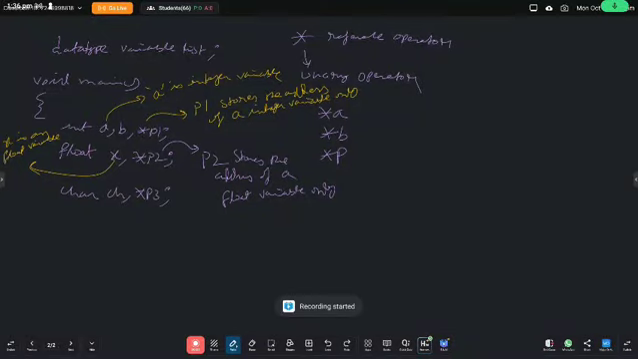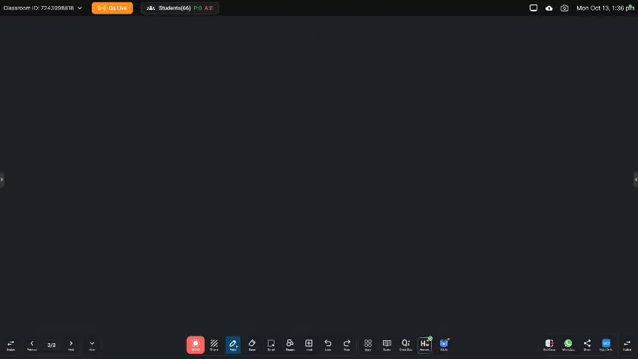Okay, now let us continue with the pointer initialization. How do we initialize a pointer? Initialization of a pointer, or assigning the address to a pointer, or how do we assign the address to a pointer?